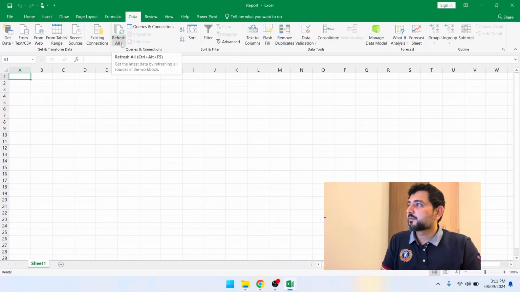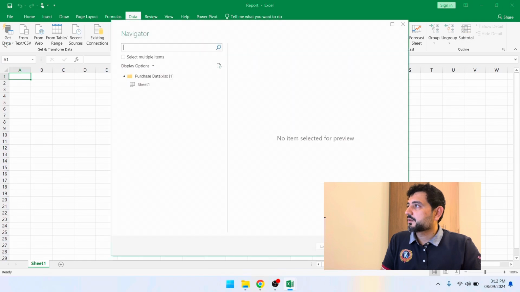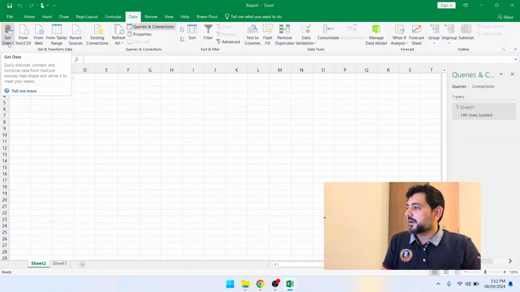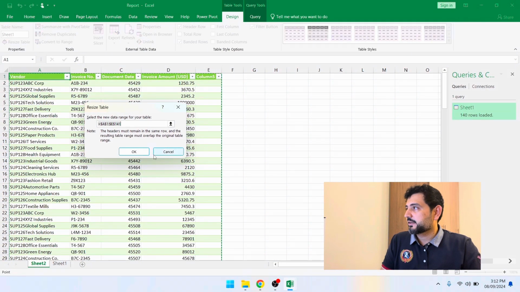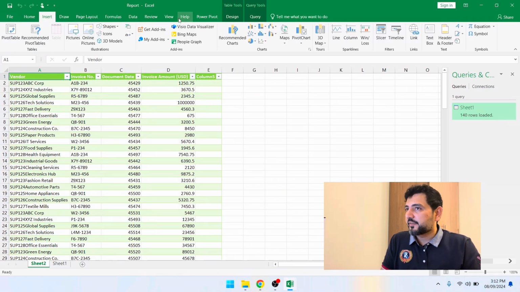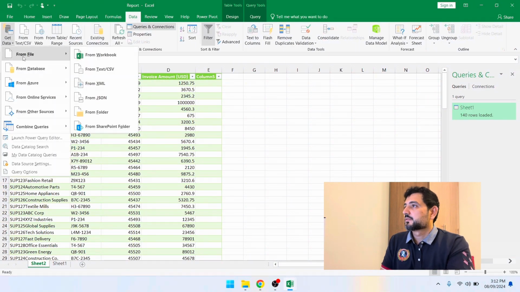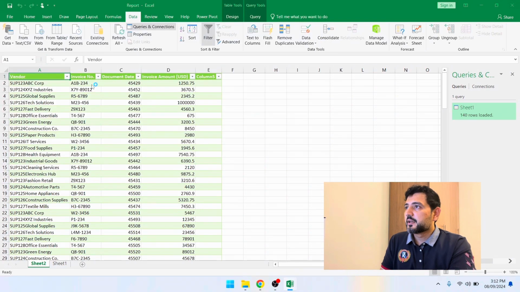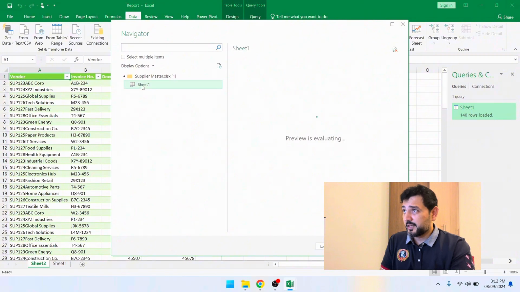Here I'm going to launch Power Query and get the data from these two files. Here is the data from the first file, and now I can add the data from the second file. I'm going to load the data. As I said, the vendor code and due date are coming, but definitely there will be more than one field available practically.